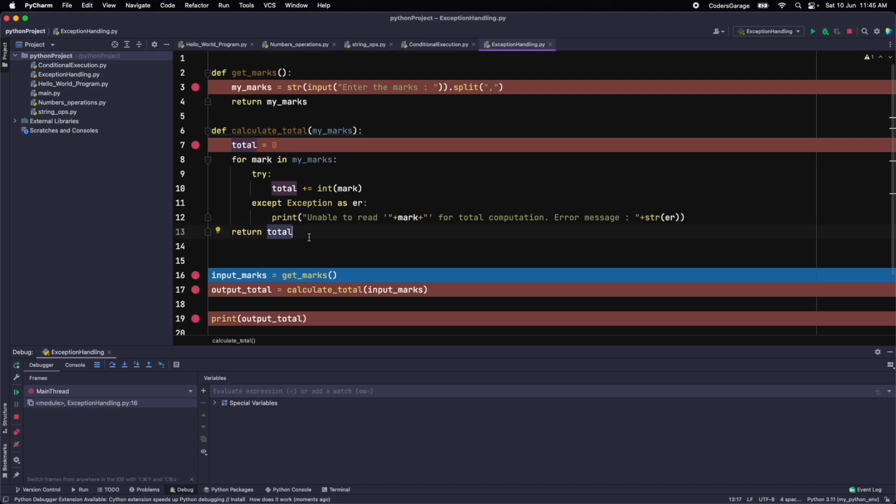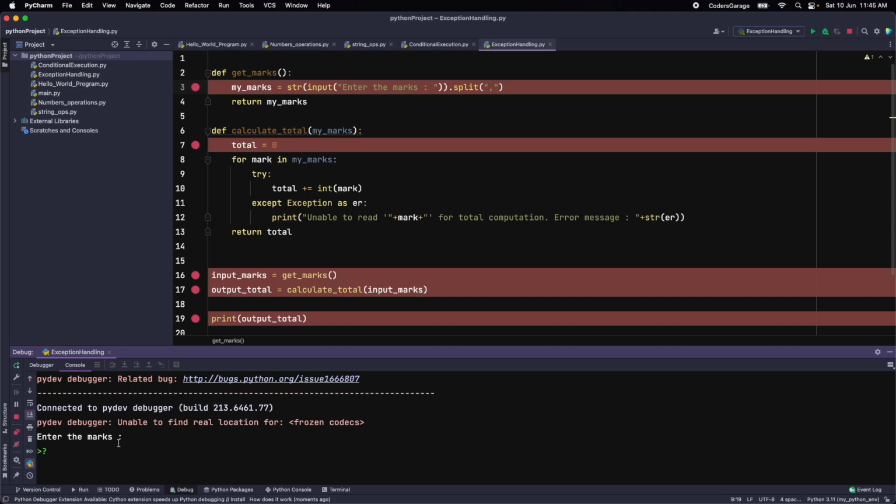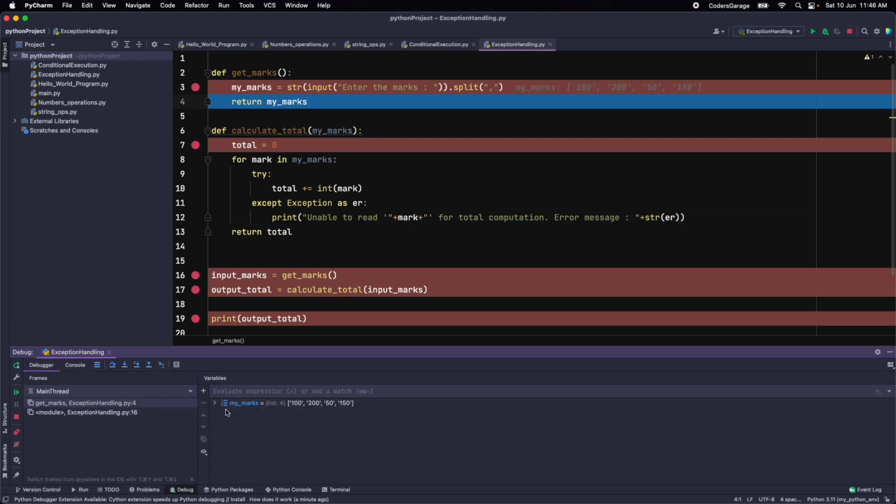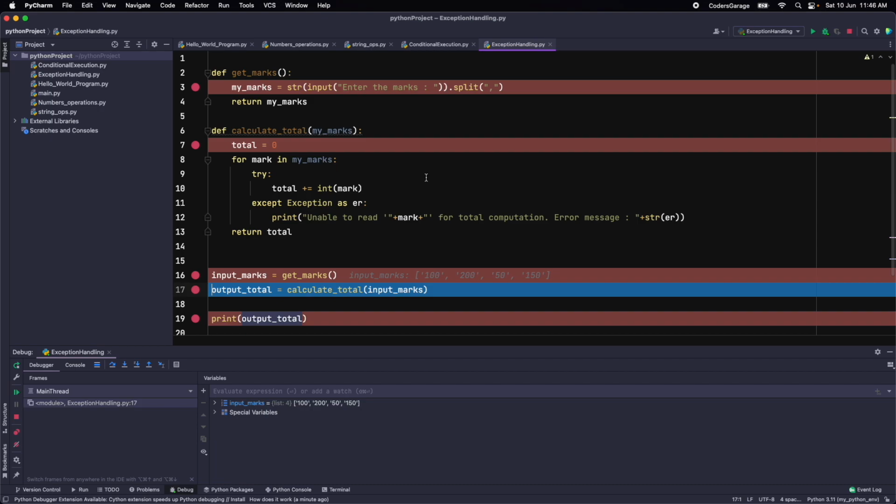Okay, so first it goes into the get marks, and it will ask for the marks from the user here. Okay, so let's enter some marks, press enter. Now it has come down to the return statement. What does the return statement have? It has my marks, which is a list. Now this my marks is returned to input marks. So the marks from my marks is now stored in the input marks. Now if you see, I don't have my marks anymore because I am outside that function. My marks is no longer visible. I have only the input marks here, and input marks holds the marks returned by the getMarks function.